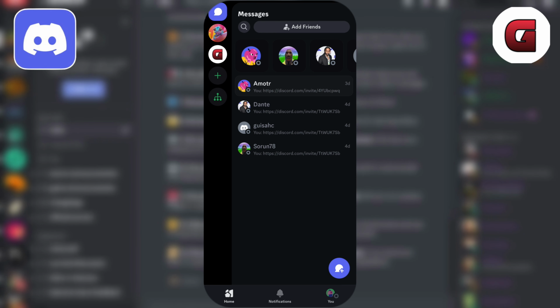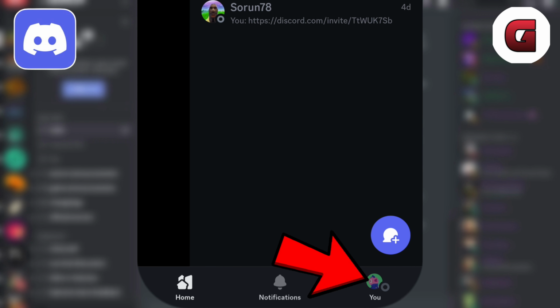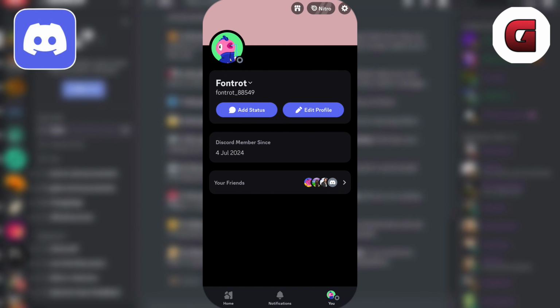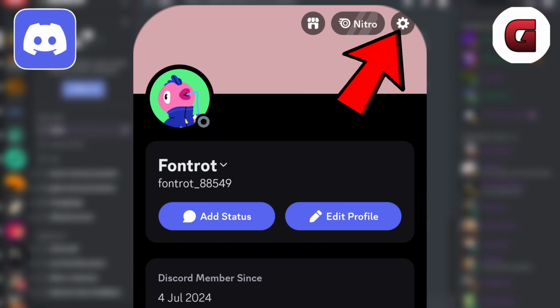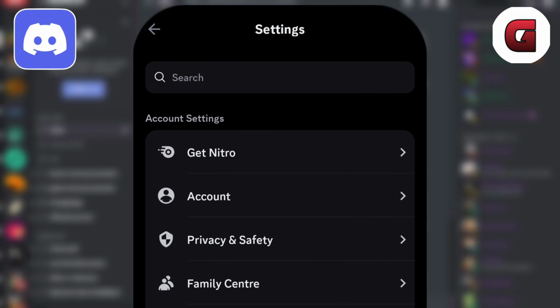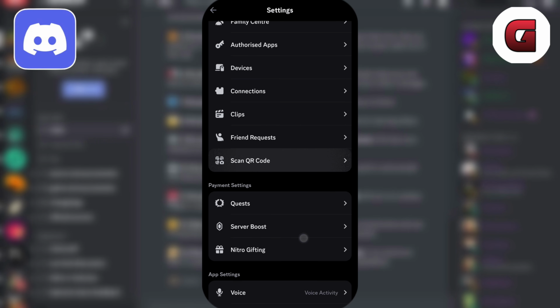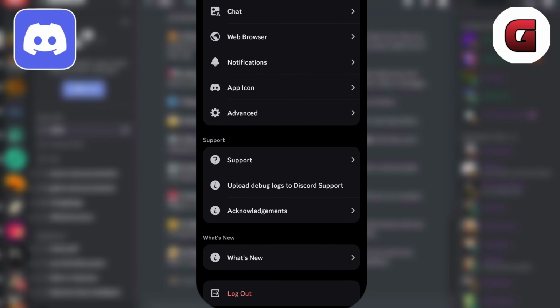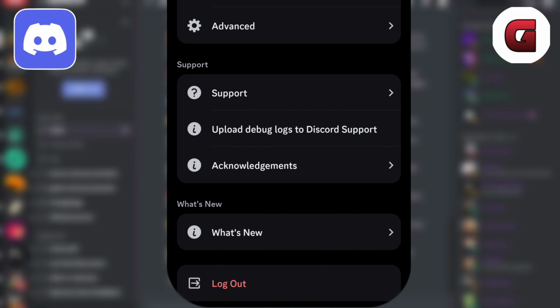So to log out of your Discord account, it's actually so easy. To do that, first, I want you to tap your profile at the bottom right corner. And once you're on your profile, next, go to Settings. And here in Settings, I want you to scroll down to the very bottom. And here at the bottom you will now be able to see the logout option, so just go and tap it to log out of your account.